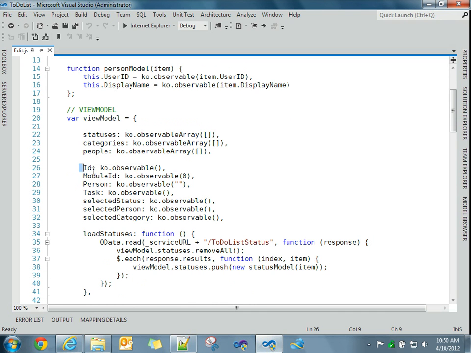We have our data for our to-do list item, so we've got our ID, our module ID, person, and we have selected status, selected person, selected category, which are observable items, and will give us access to which of the drop-down list collection of items is currently selected.